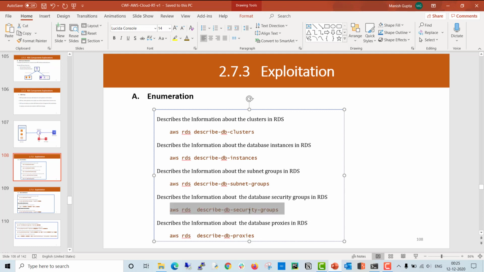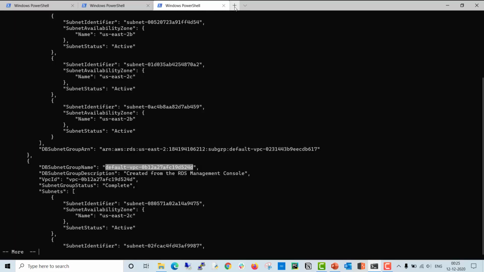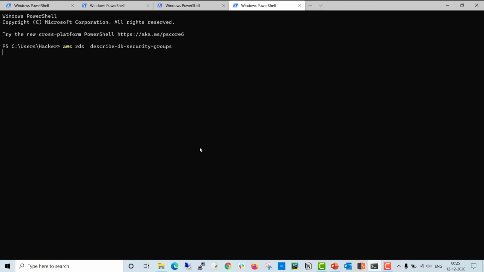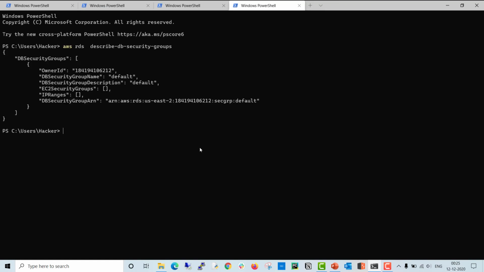So let's enumerate the DB security groups. If there is an instance which is not a part of a VPC, you can still have this virtual firewall there. You can define who can access it and from where, or what set of IPs can access this particular instance. So you can see here there are no security groups defined. There is no instance where we can define the security group. That means all the instances are a part of a VPC, so you can only attach the VPC security group.